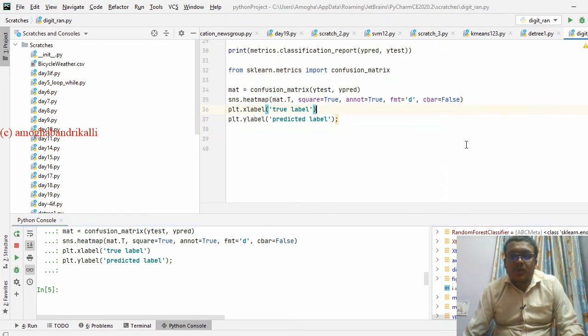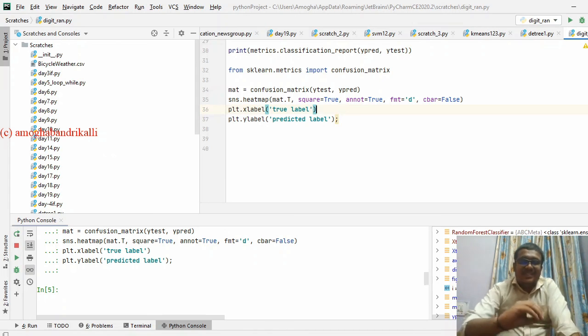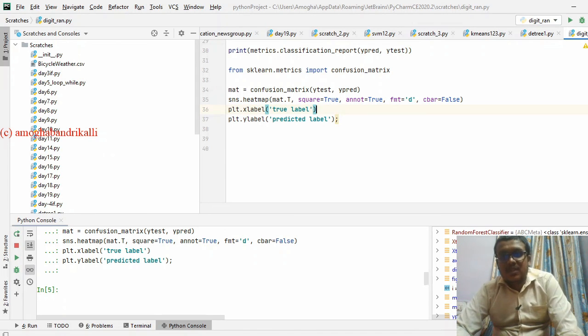So this was all about how to classify our digit values. If you train it on 0 to 9, you can detect any number of images using a random forest, and it has provided good results compared to the other methods.